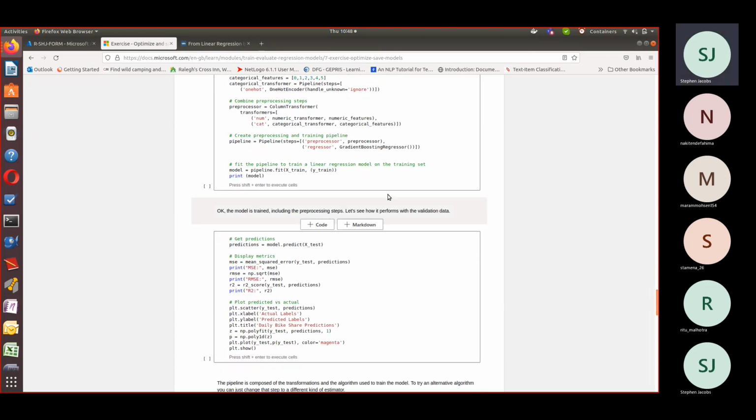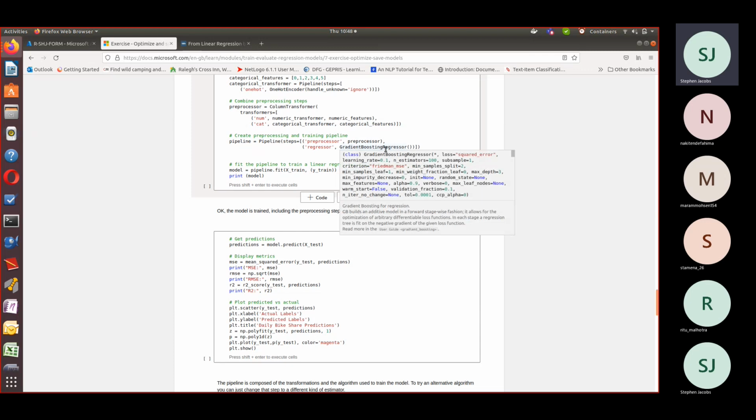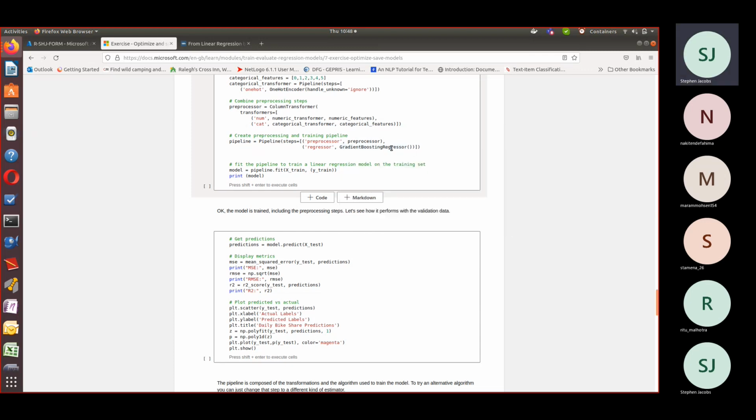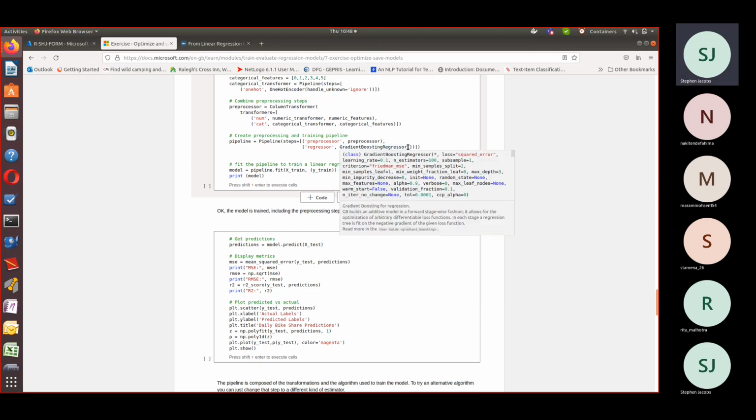And then we're going to create this pre-processing pipeline, and we're going to use a gradient boosting regressor. Look at the number of parameters available for that. There's a lot of parameters there, isn't there?